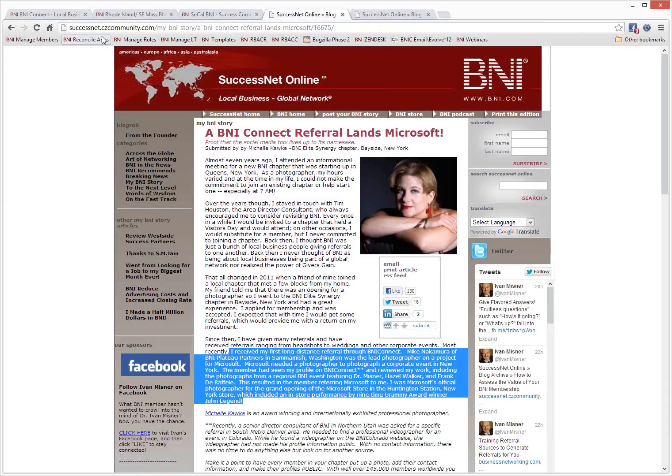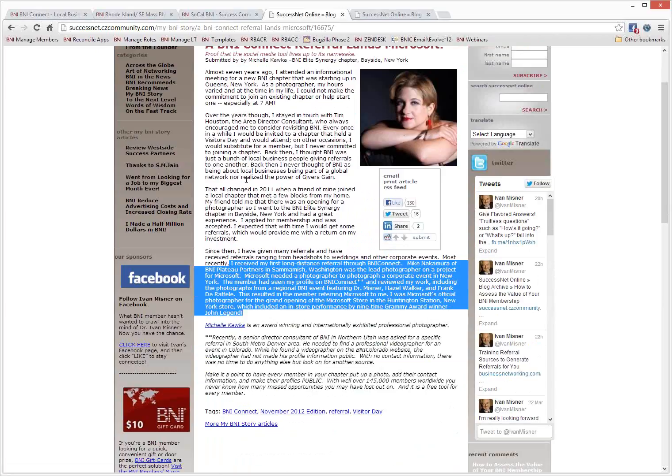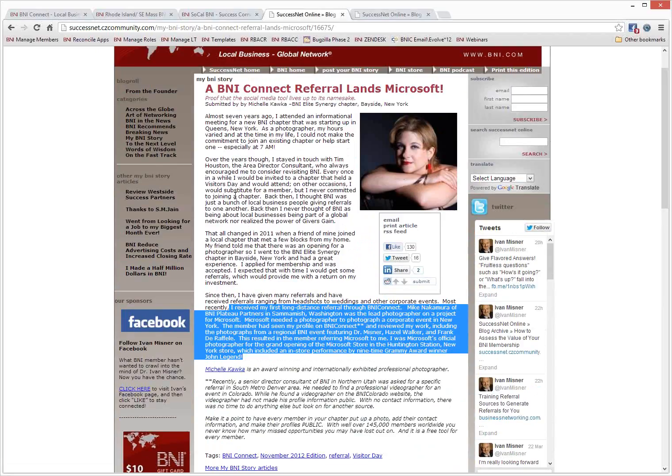Take a look at this SuccessNet article if you have a chance. Go to successnet.com and do a search for BNI Connect and Microsoft. What you'll see is that this member, who's a member in the Long Island region, somebody needed to refer Microsoft to this person, and she was the only one that had a completed profile in BNI Connect that these people could find. So she ended up landing Microsoft as a referral just by having a complete profile.